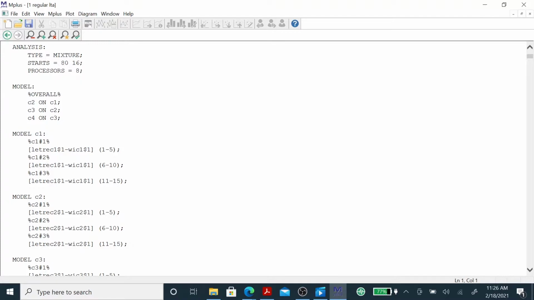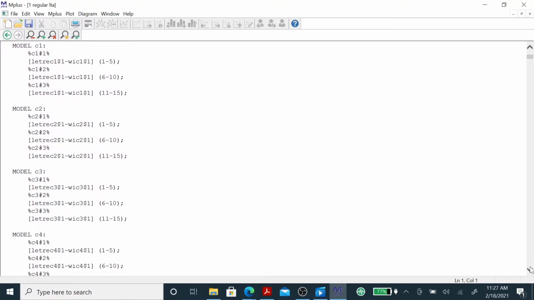And then the model is, in the overall part, you regress C2 on C1, the latent class variable at time 2 on the one at time 1, C3 on C2, C4 on C3. And then you get into the time-specific model statements, model C1, model C2, model C3, and model C4 here at the bottom.